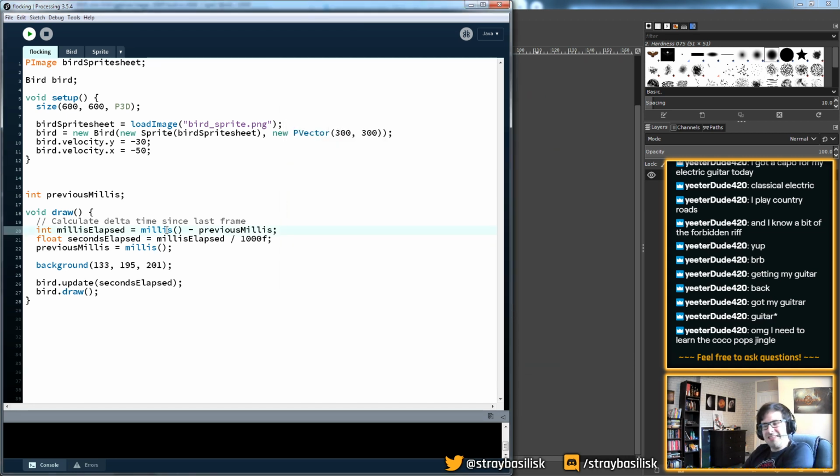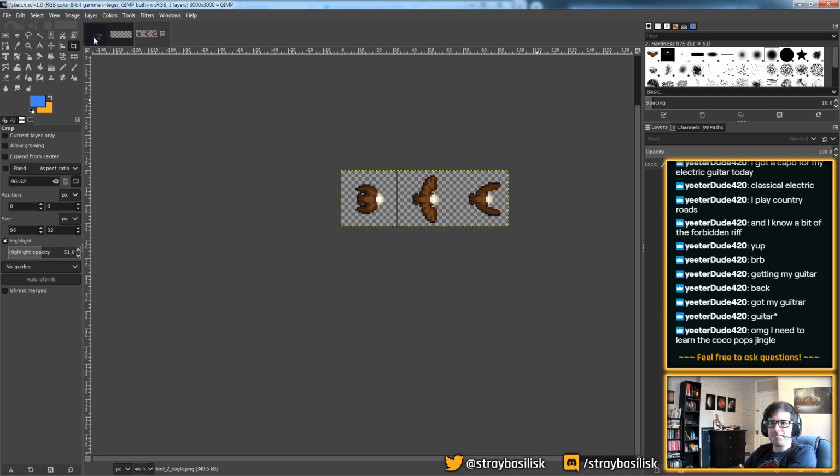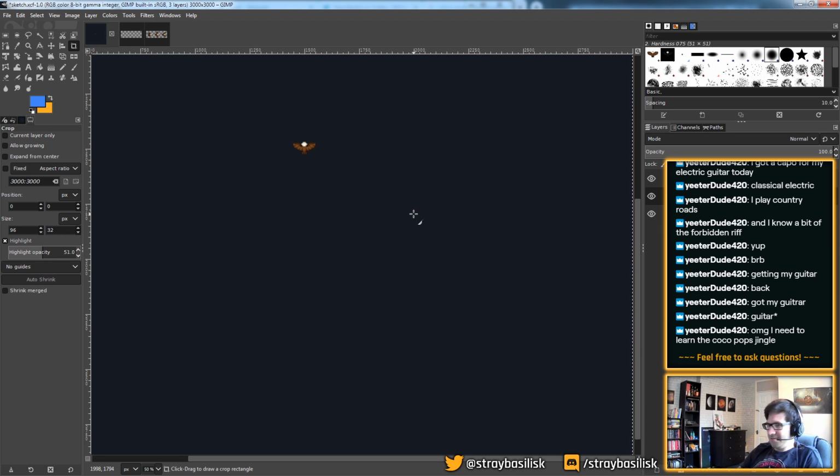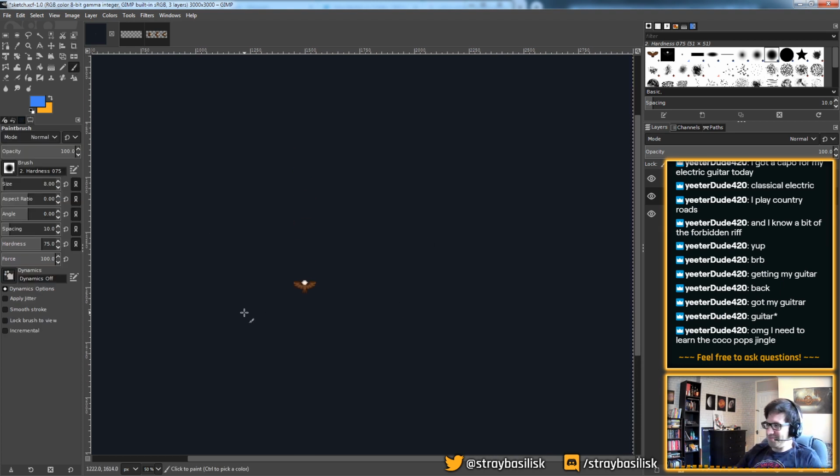Let's maybe now have it follow the mouse, right? How do we do that? So, someone needs to name this eagle as well. If there are any suggestions, I'm open to that.